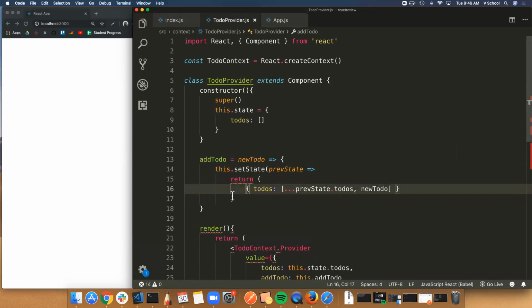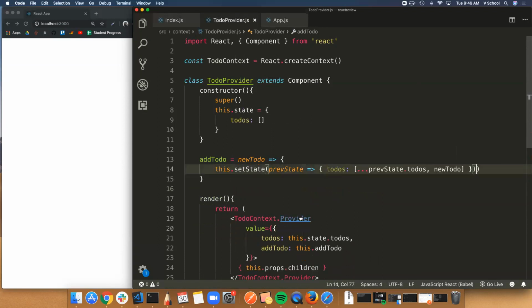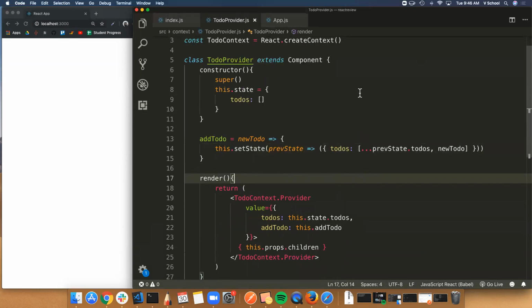Yep. And I'd still need another set of parentheses. So save yourself from all that extra, wrap it with an extra set of parentheses. And it knows that this is to return this object. Okay, so any questions on the provider setup or why we're using it within a class component?